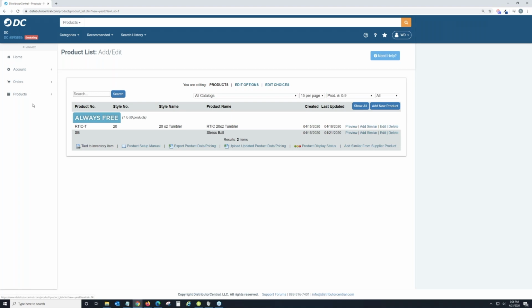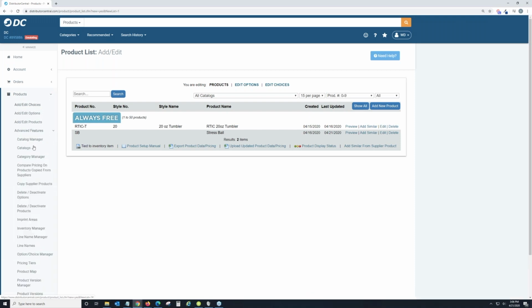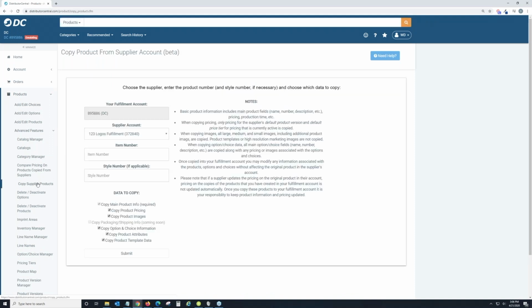So I'm going to come over here again to products. I'm going to go to advanced features, and then I'm going to come down here to where it says copy supplier products. So now you can see here that it's basically asking me for the information of the supplier product that I want to copy from the Distributor Central database. So if I click on the supplier account right here, this is my account, fulfillment account, and you can see it up here in the top left too.